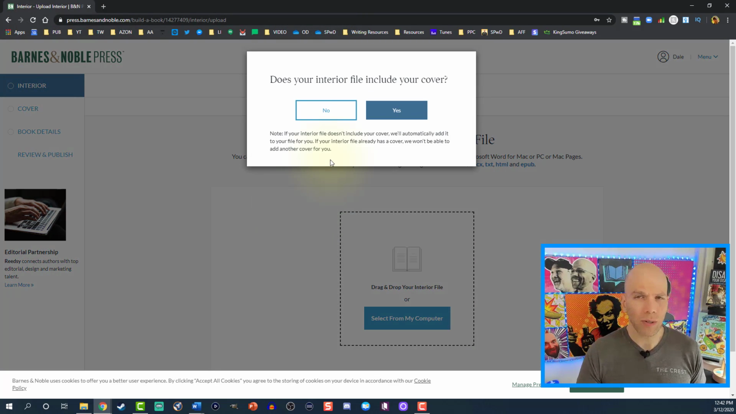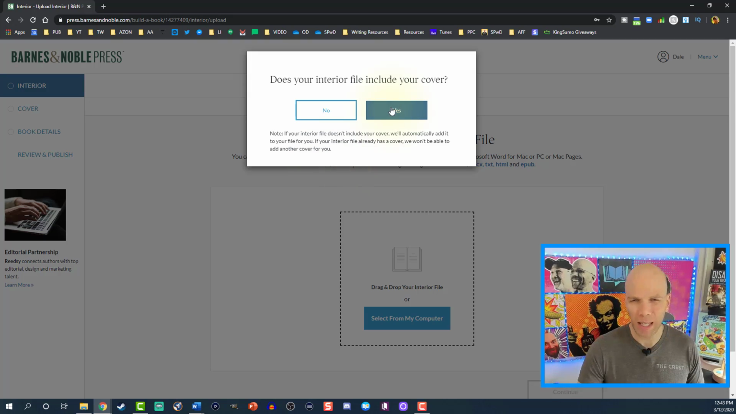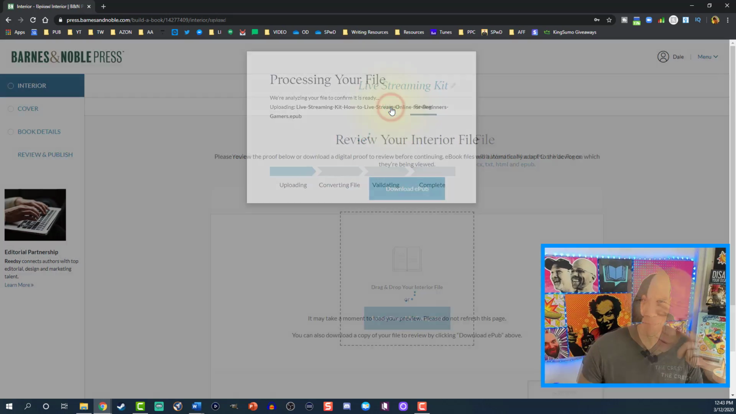Okay, it says, does your interior file include your cover? Note, if your interior file doesn't include your cover, we'll automatically add it to your file for you. If your interior file already has a cover, we won't be able to add another cover for you. I'm going to click yes because I have mine done.